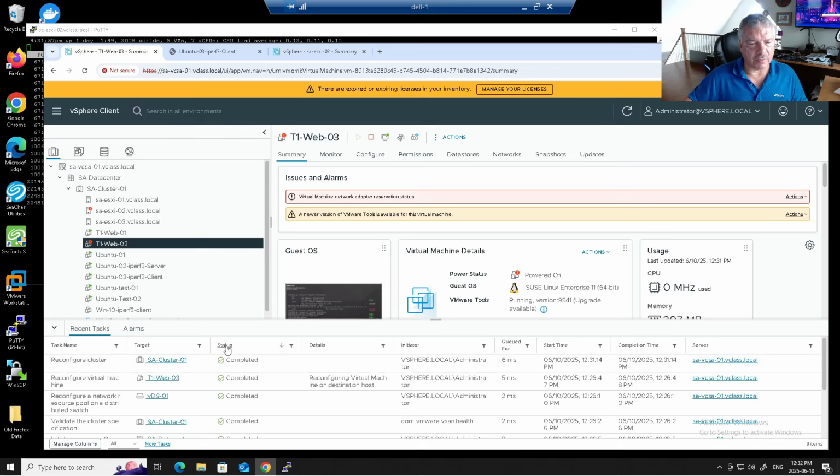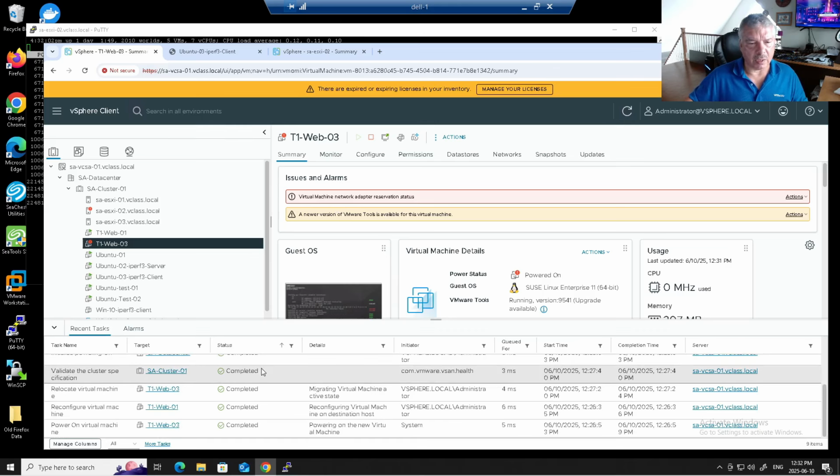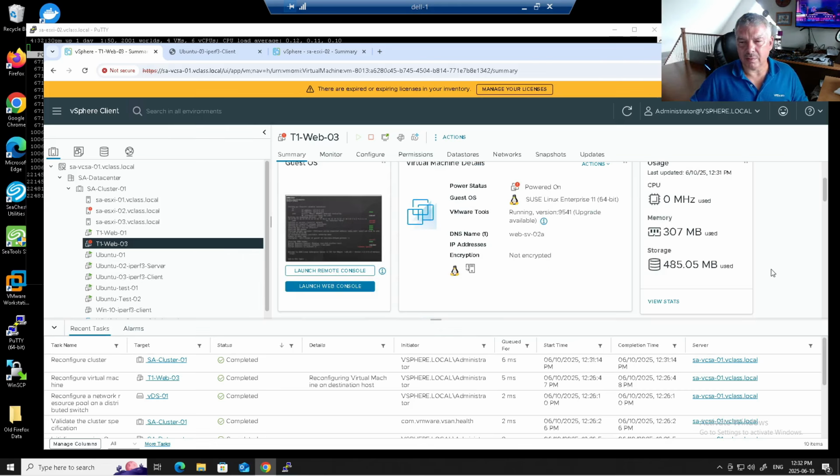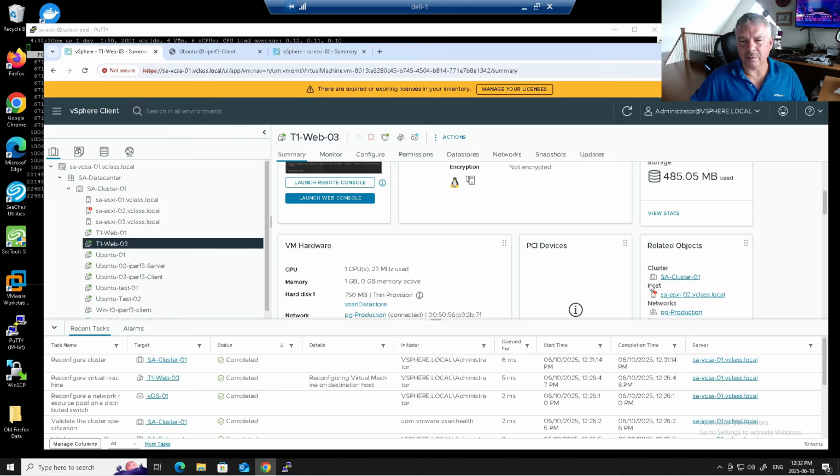Let's just give this thing a few seconds here. Come on, don't make a liar out of me. Gotta wait a few seconds. Maybe a little longer than a few seconds. Notice it says here, reconfiguring virtual machine on destination host. It didn't already happen. No, it didn't. Still on host 2. Come on.